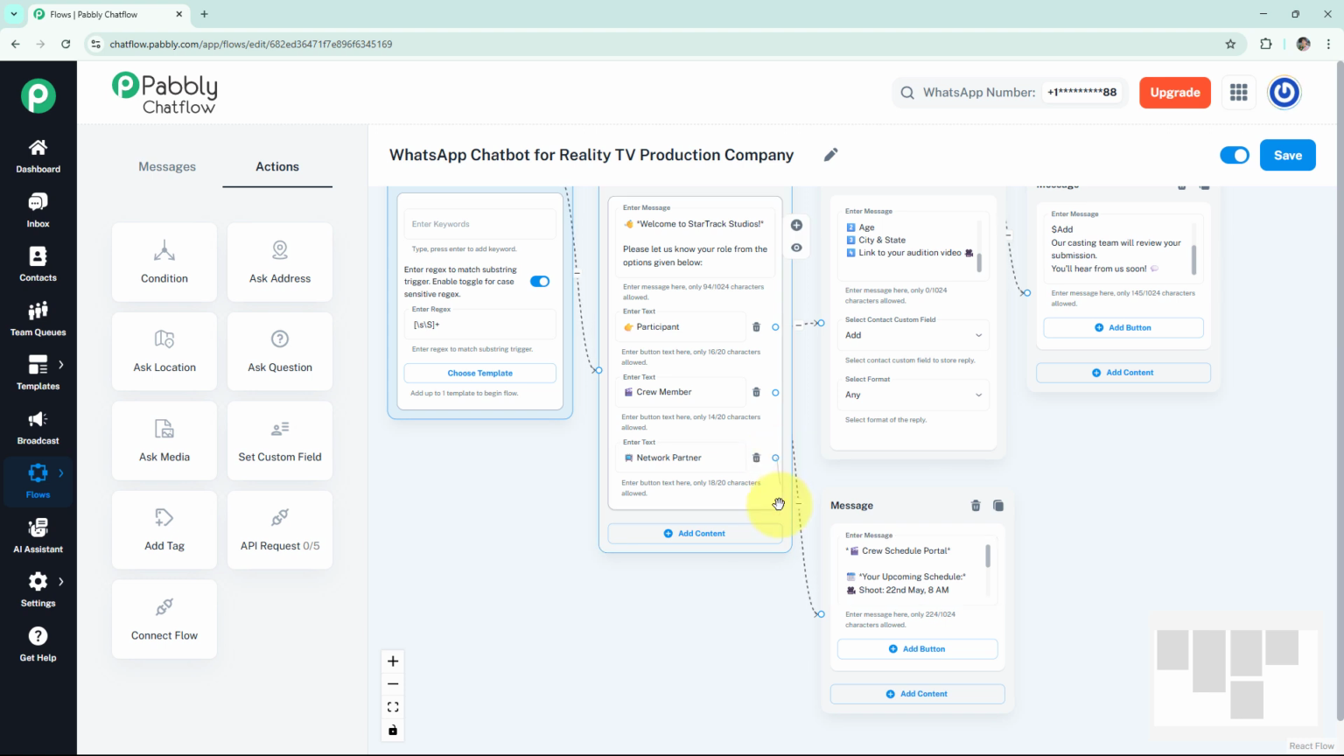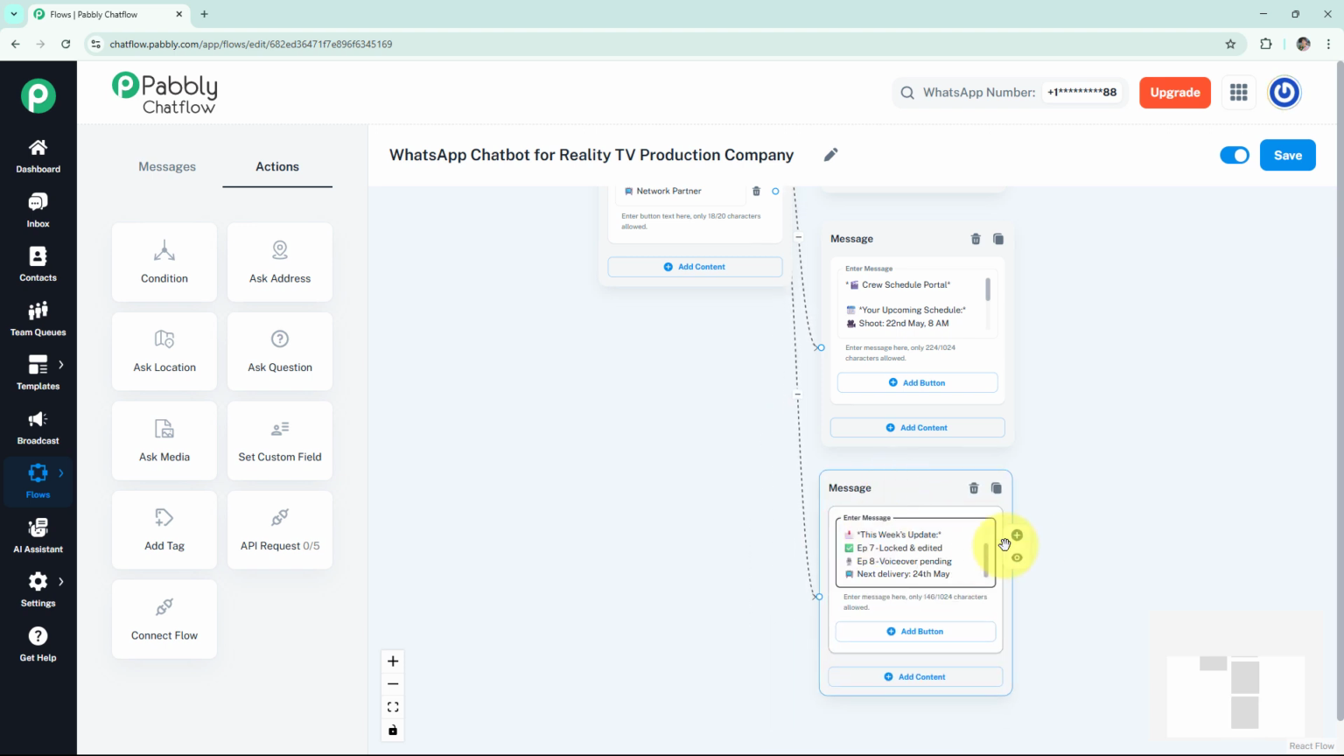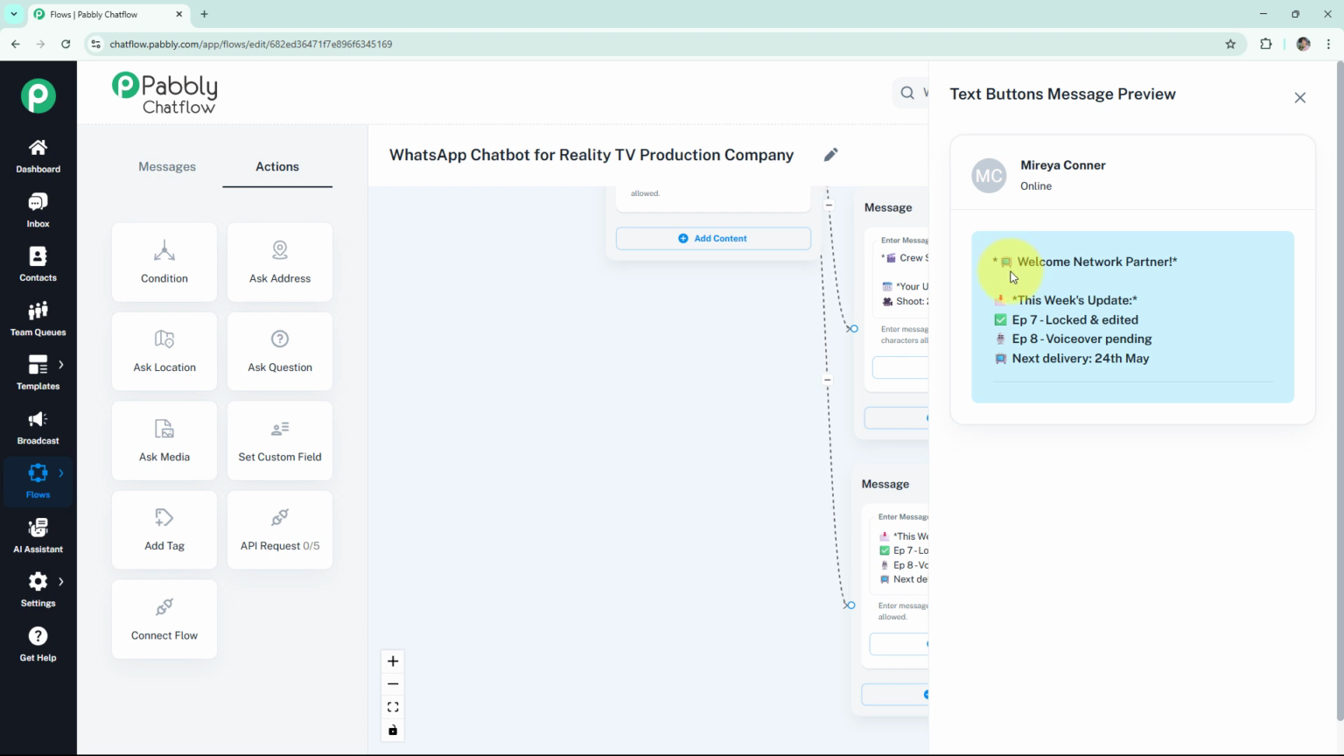Lastly, we are going to curate a message for network partner. So again, here I'm going to access the text button, and here I'm going to add the updates. Our message will look like this. Welcome network partner. This week's update: Episode 7 logged and edited, Episode 8 voiceover pending, next delivery 24th May.